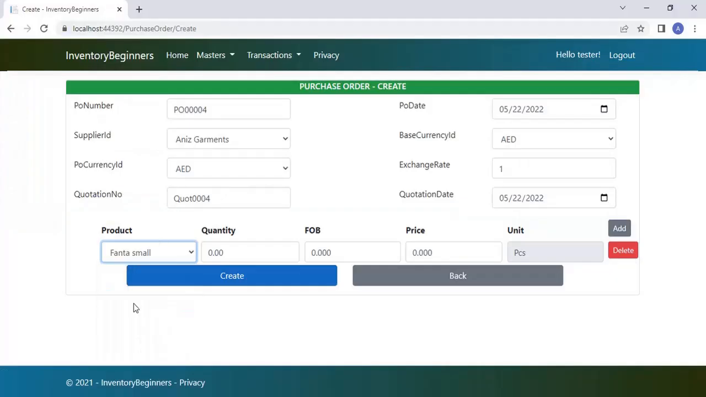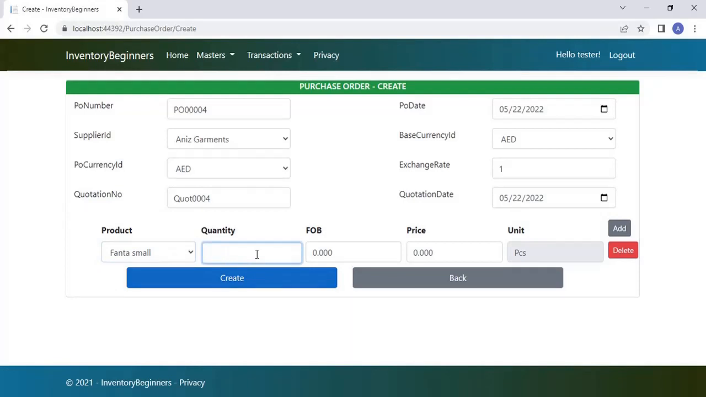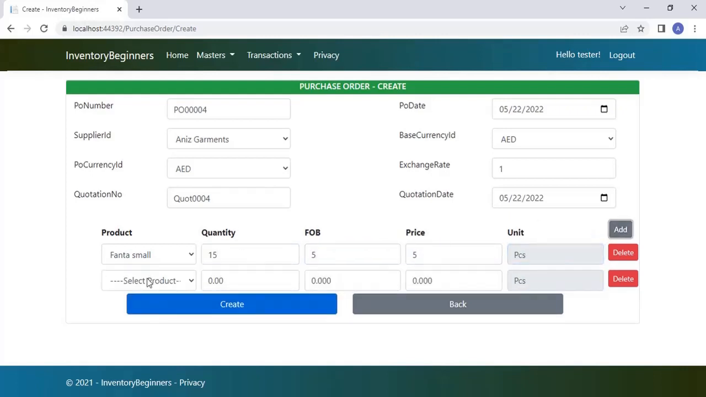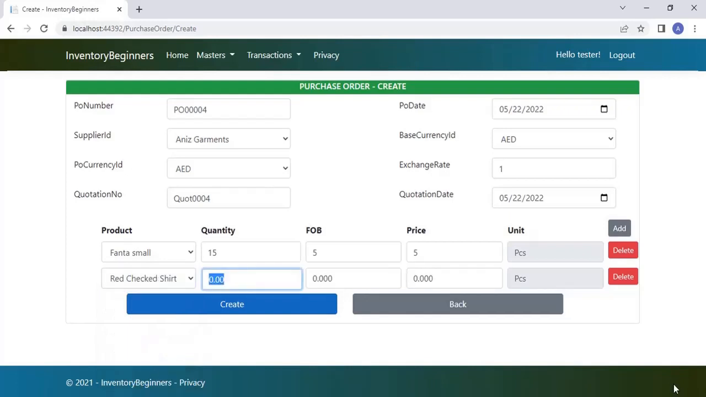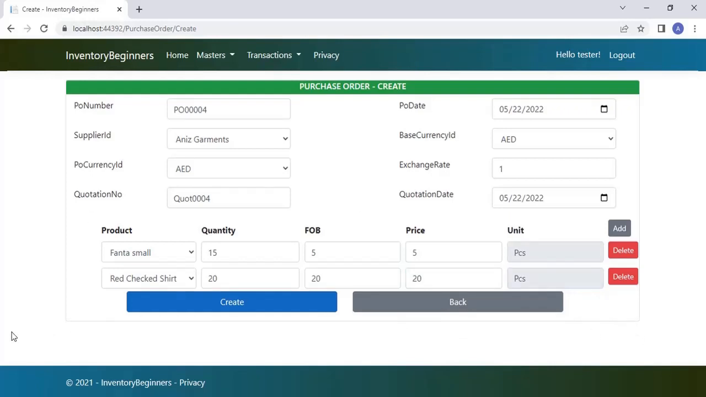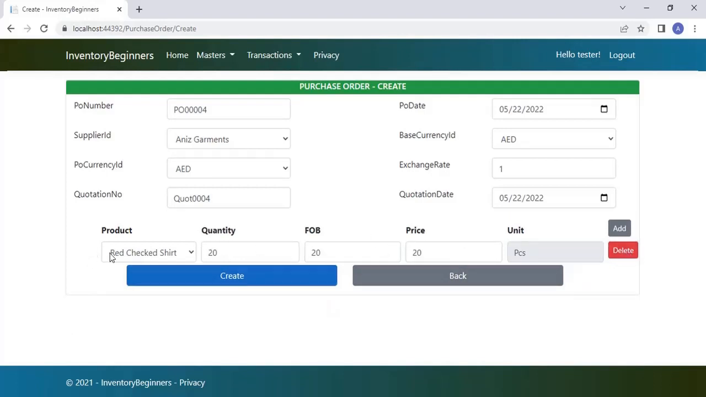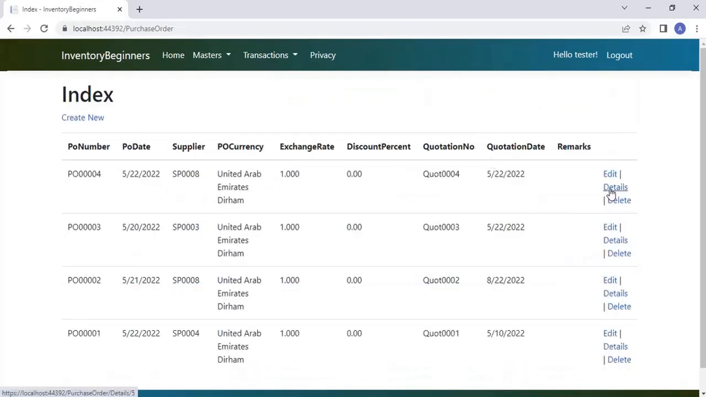Let's repeat the same actions again. Okay, now added the first row and added the second row also. Then delete the first row. Then click the create button. So as per our old logic, nothing should have been saved to the database. Yes, the record is saved successfully.